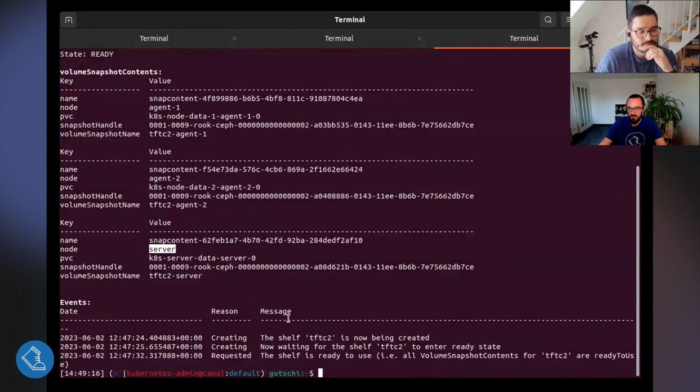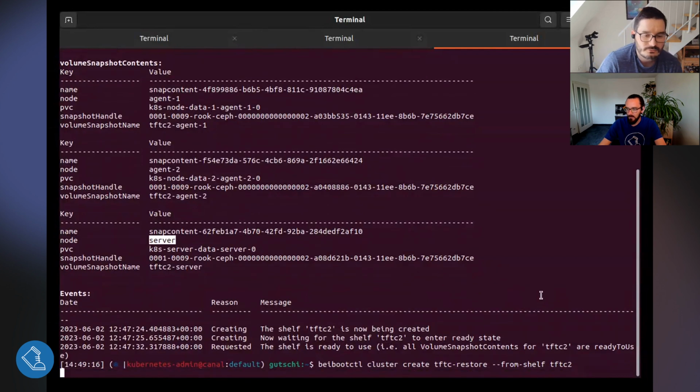So what we can now do is run our vCtl cluster create again. I'm going to name this TftC restore, and I don't need any additional flags, because I know this cluster has 3 nodes, so I don't need to specify those. That is actually also stored in the shelf. What I can just do is run the flag --from-shelf, and I'm going to be restoring from the shelf TftC2, and this should be enough.